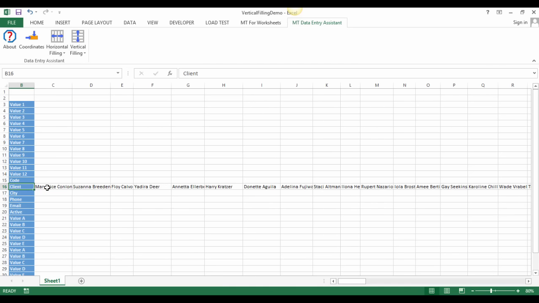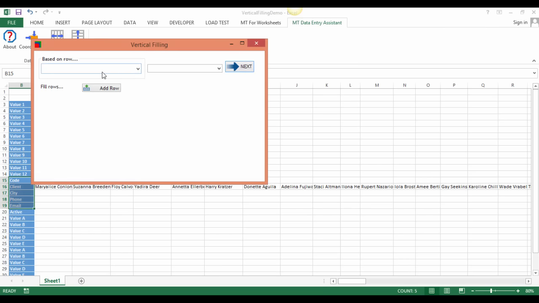This time, I want to show you how the manual selection works. Since we only want to fill in a small number of rows, I simply select the involved row headers. That means code, client because it's our master row, city, phone, and email. And then click on Manual Selection. A window pops up. Okay, we already know the procedure.